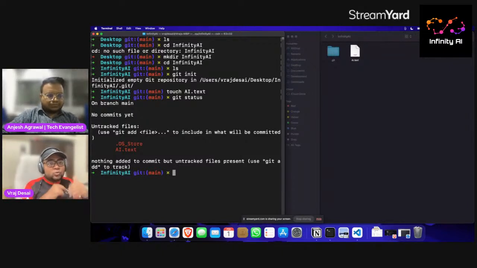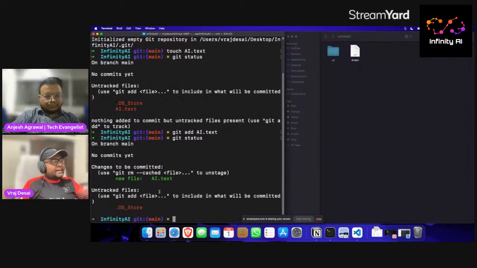We need to add it to a staging area, and then we need to commit it. I will show you how we can do that. Now you can see that there are untracked files. So what I can write is git add and the name of that file, that is ai.txt. Once I do it and now write git status, you can see that the ai.txt file is added to the staging area. Staging area means, here you can see it says use this command to unstage it, which indicates that it is already in the staging area.